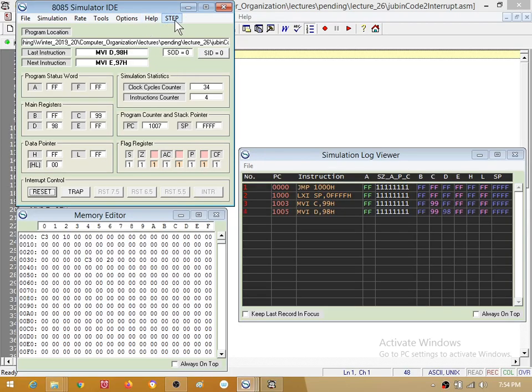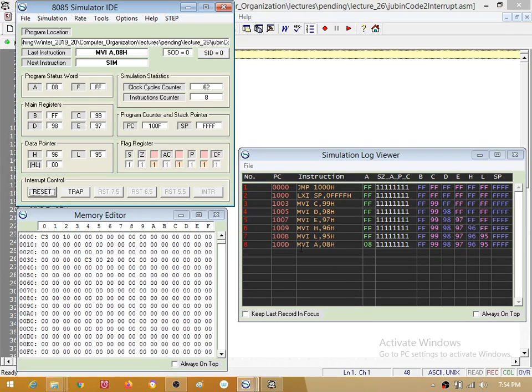Next, step, 98 goes to D, which means we can see here that 98 has gone to D, or that D has value 98, and so on. I'm going to keep stepping. Okay, now we are going to stop here. Remember that I am moving 08 into A. So currently the value of A is 08, which means the instruction after this is going to be the SIM instruction. And the SIM instruction is basically going to unmask all my interrupts. Okay, so I'm going to step.